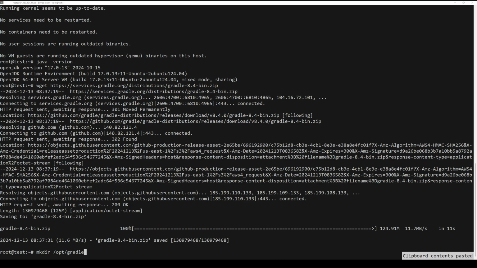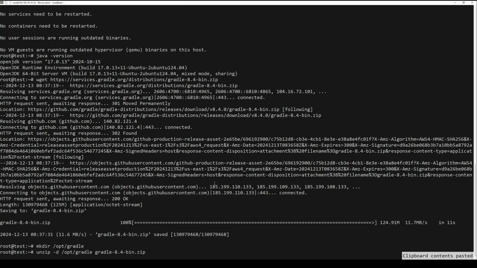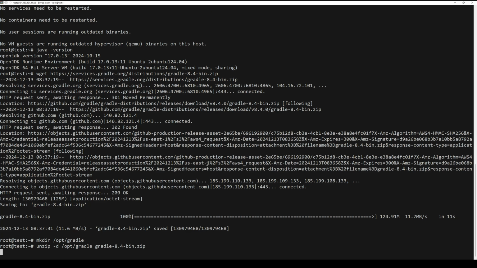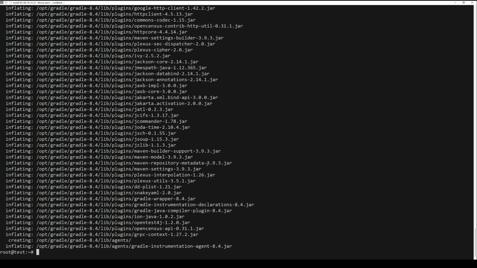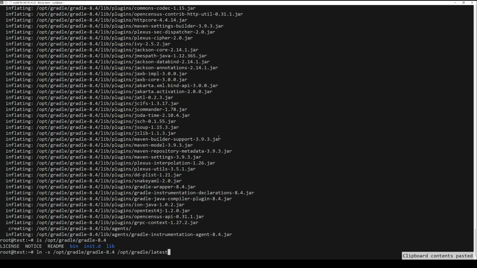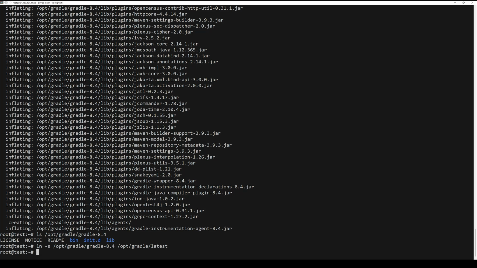Unzip the downloaded file to /opt/gradle by running the next commands. Verify the contents. Configure environment variables. Create a symbolic link to the Gradle directory. Add Gradle to the system path by running the following commands.